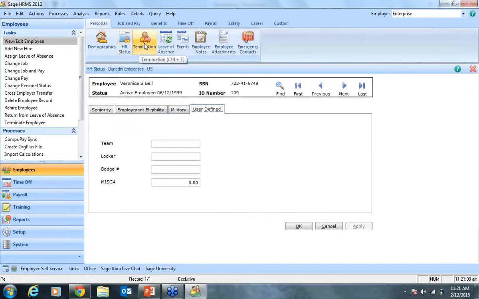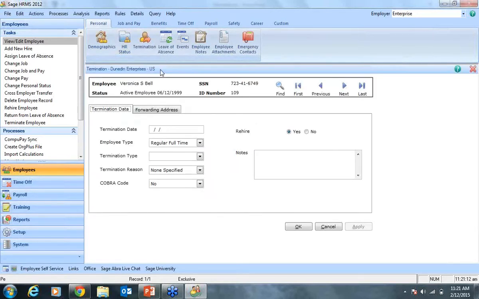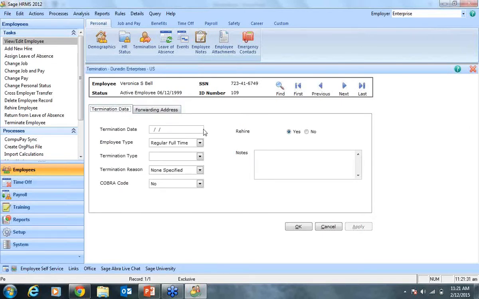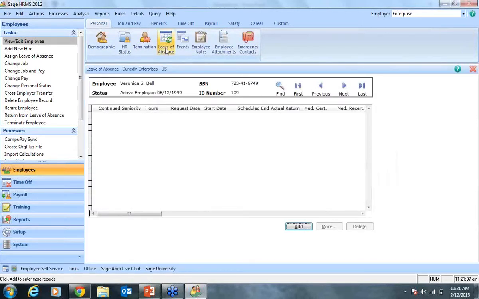So that's HR status, and again up here at the top, Termination. If I were going to terminate Veronica, I could come to this screen and do my termination here: eligible for rehire, yes or no, some notes about her, whether she's eligible for COBRA, and then a forwarding address for information to go to her. Also at the top, I can do leave of absence. So if Veronica took a leave of absence for some reason, I can record it here. And you'll see on these screens, I can record this information directly onto Veronica's file from here.